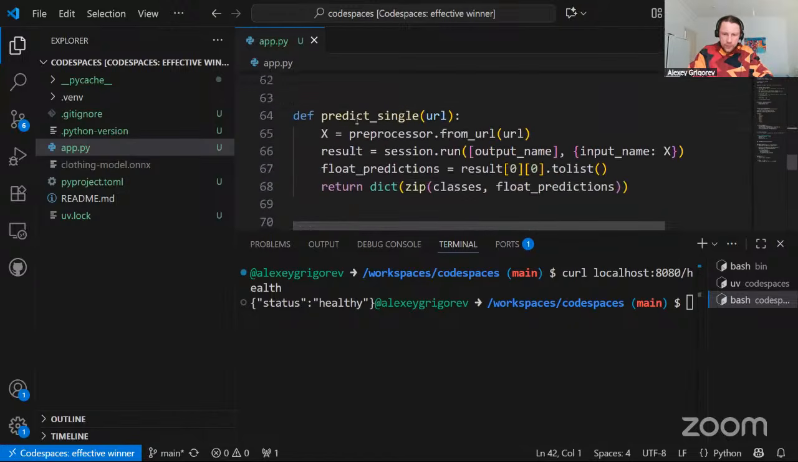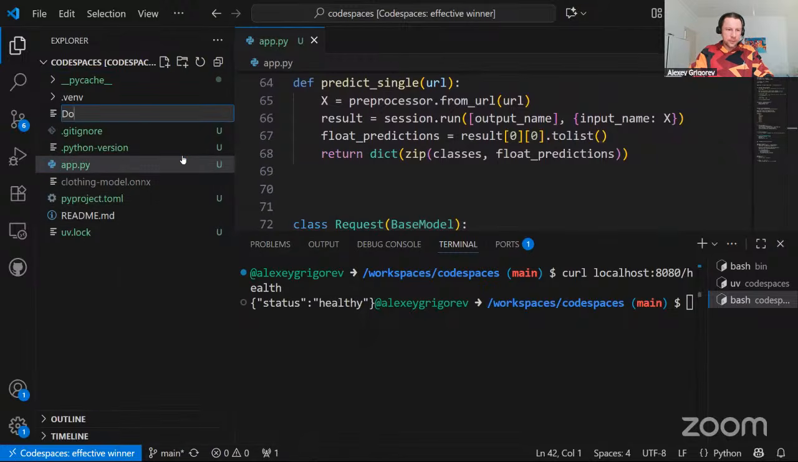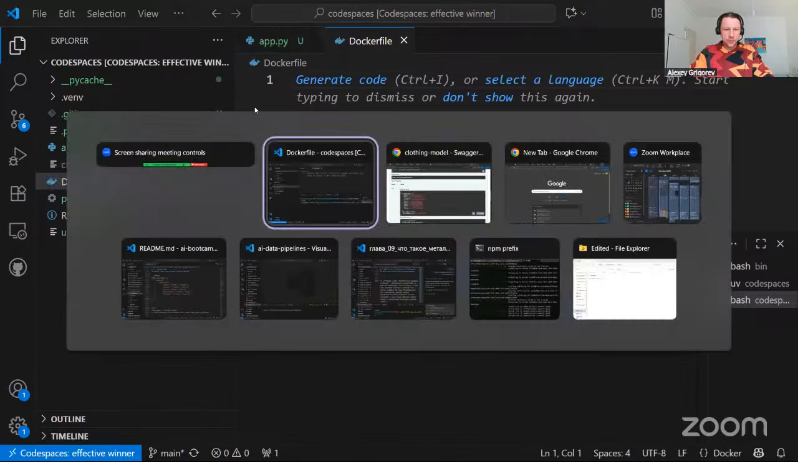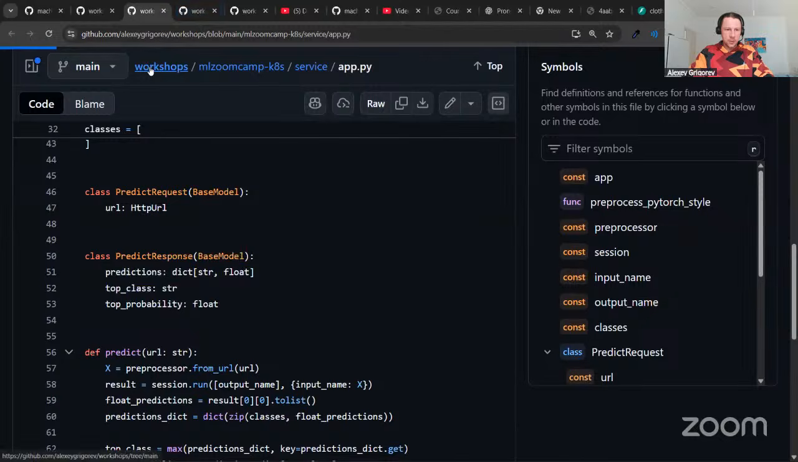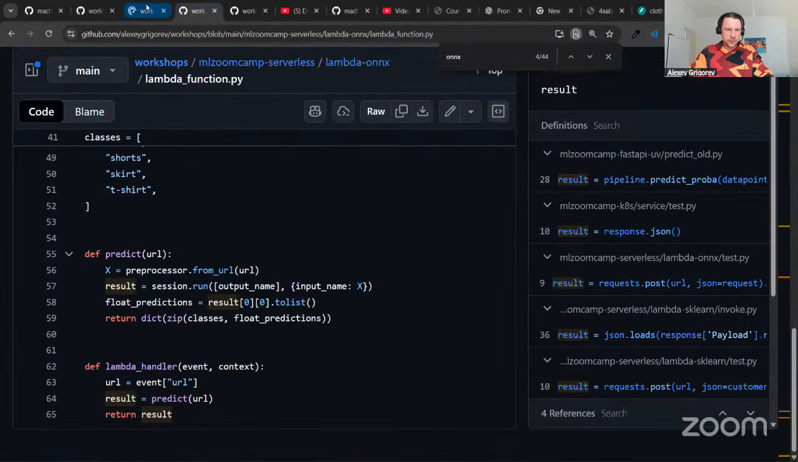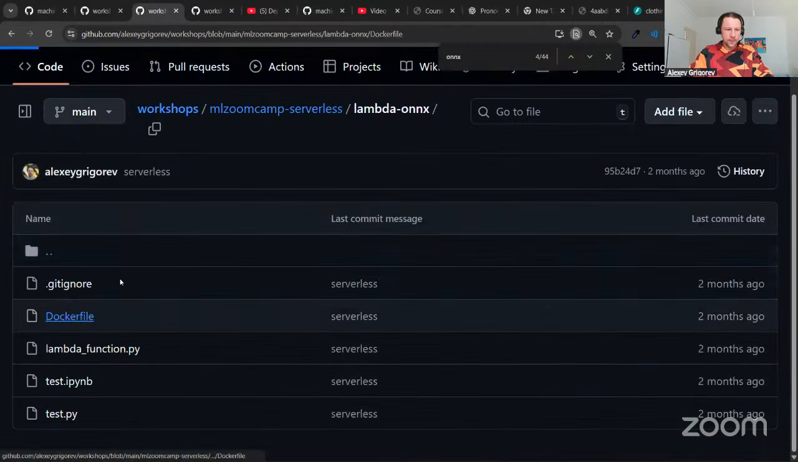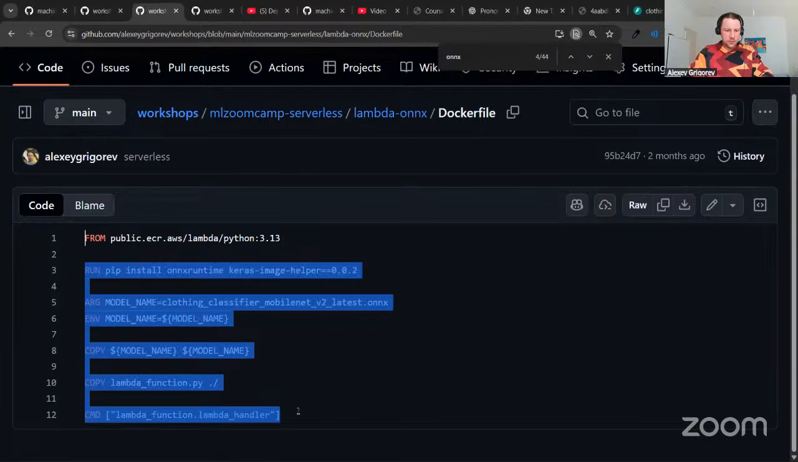Okay, so it's working. And now the next step is to create a Docker container, right? Docker file. Again, I am going to borrow the code we previously wrote. We wrote this for our, so I have so many things open. So we wrote it here, right? So I'm going to just borrow this code.